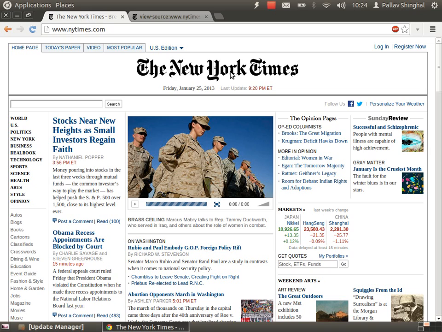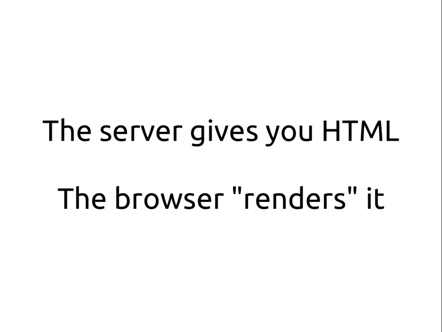So in fact, that's the way browsing works. When you tell Chrome to give you the New York Times web page, it sends a request to a server, which is basically a computer somewhere else, possibly somewhere else in the world, which will then send the browser a bunch of HTML, and the browser will then render it. That's basically draw it on your machine.